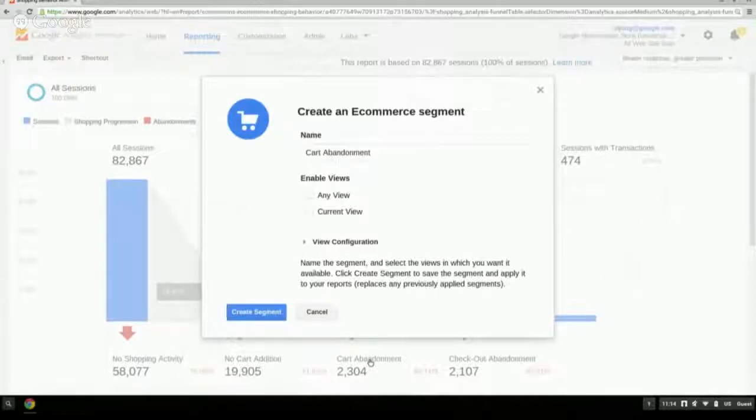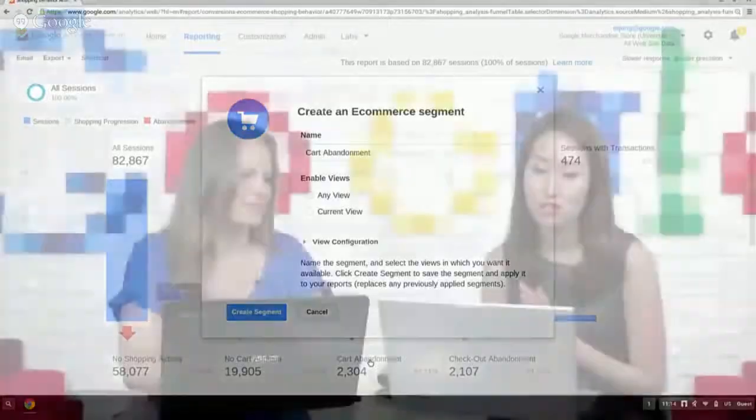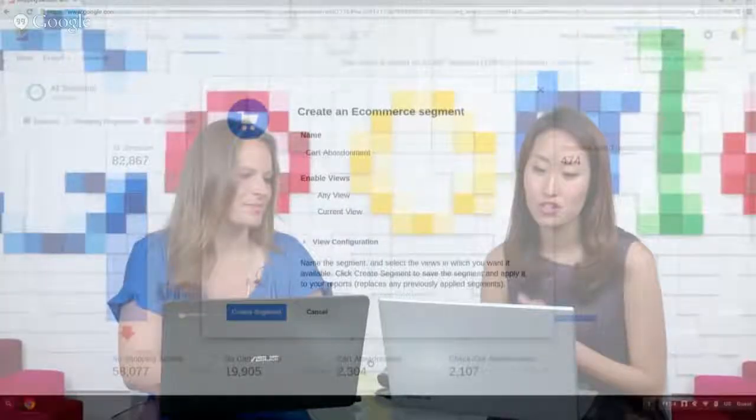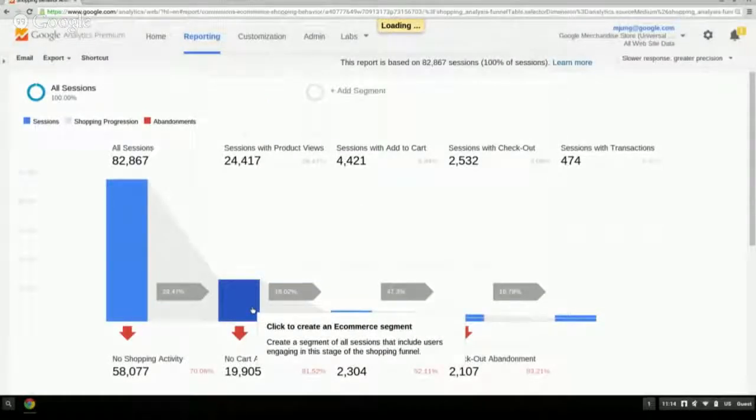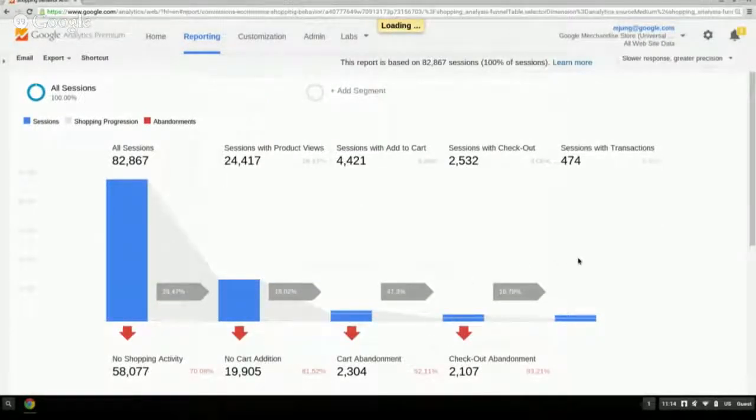Yes, so we want to make this very simple for our users to target the exact segment of users that they're interested in analyzing. So all I did was simply click on that abandonment arrow, and I'm able to create this cart abandoned segment of users. And here I'm going to go ahead and apply it to all my views. And in just a second, I'll actually reload this report. So again, it's targeting cart abandoned users.